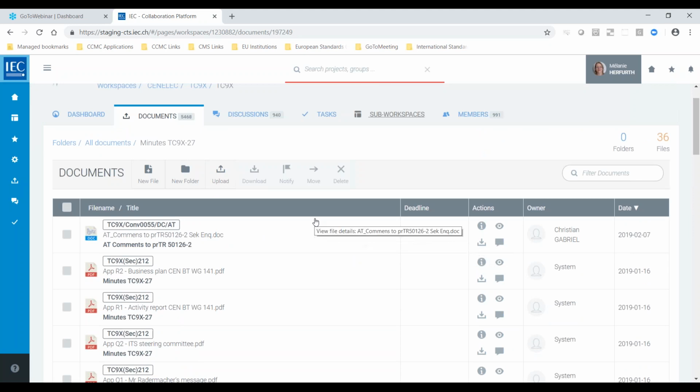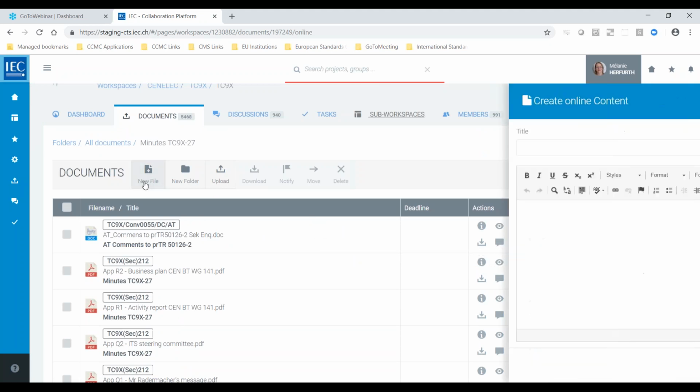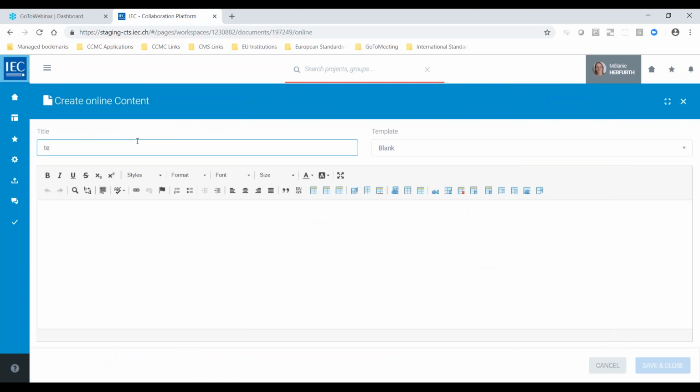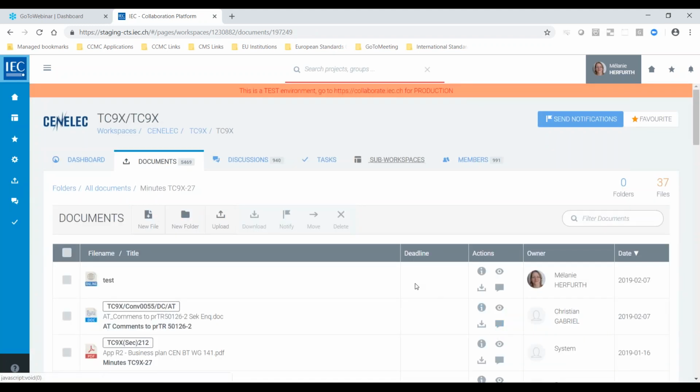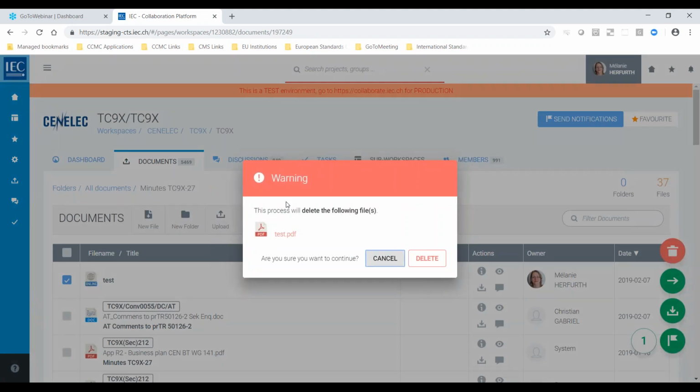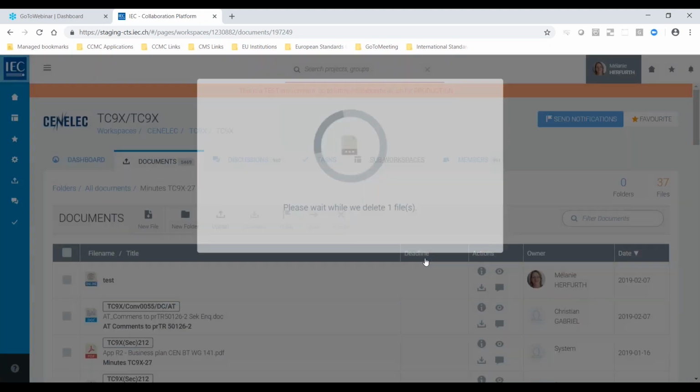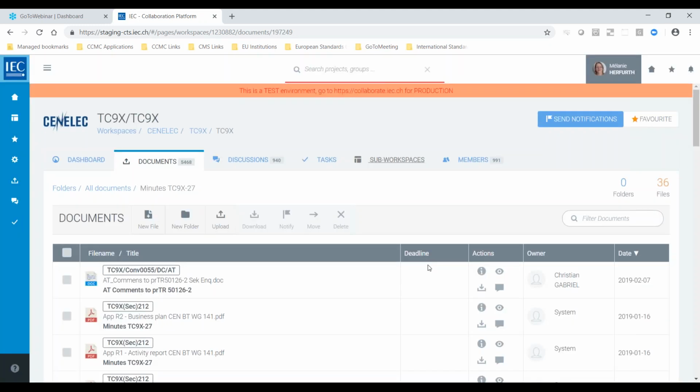Now I will, for example, create a quick new file here in my folder, and then I just realized that actually I didn't need it, so you can just delete. It's asking you for a confirmation, which is also nice, because sometimes we click delete when we don't intend to. So this is for move and delete.